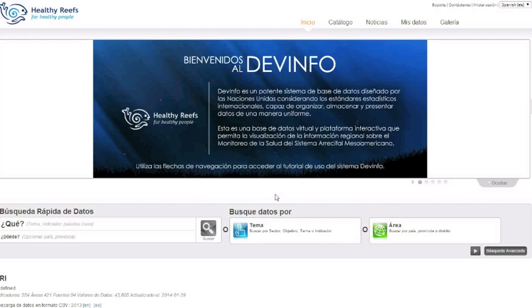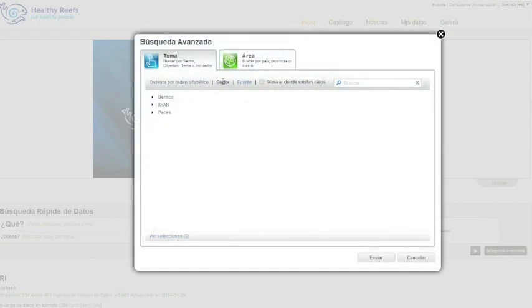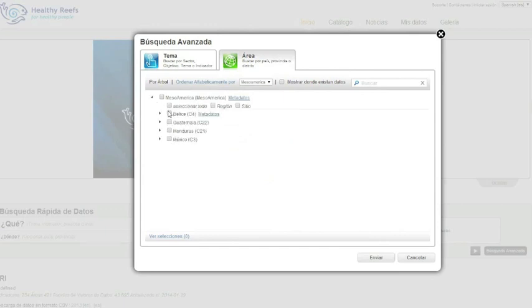For example, we will select the indicator Coral Cover in this area of Belize, Mexico, and Honduras. For this, press the Advanced Search button. In the Theme tab, we will organize indicators by sector and we will select the indicator of Coral Cover of the type benthic. Then click on the Area tab and select Belize, Mexico, and Honduras. Then press Send.